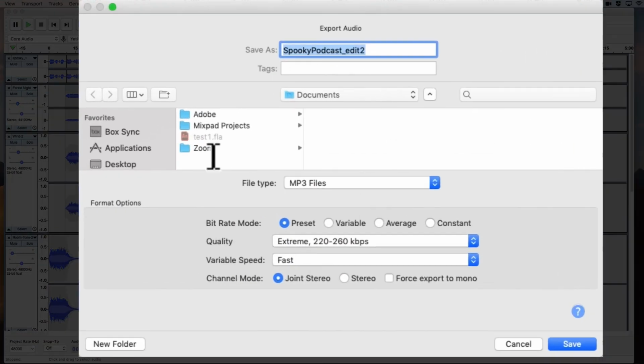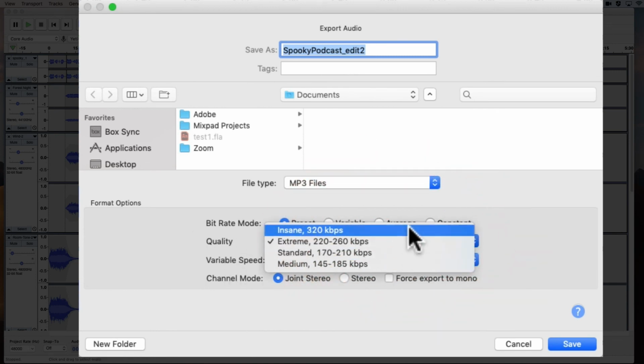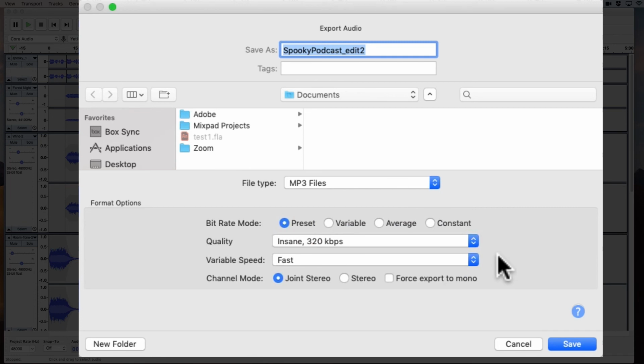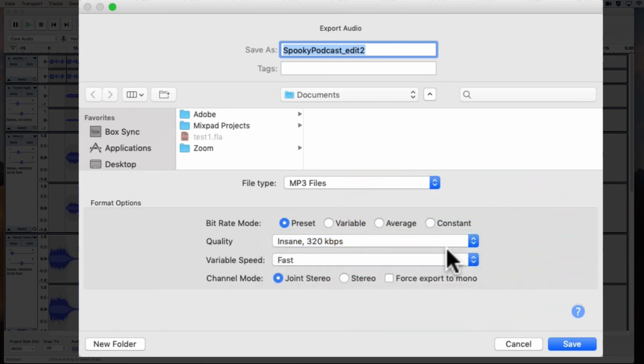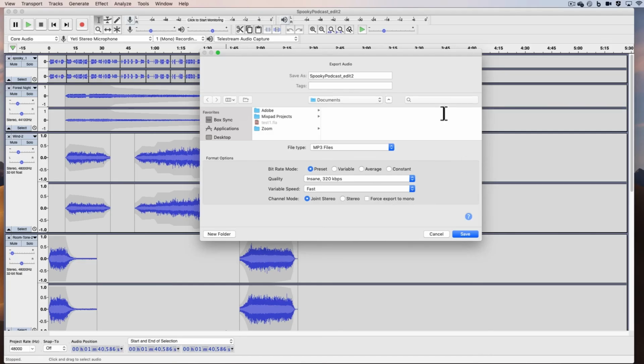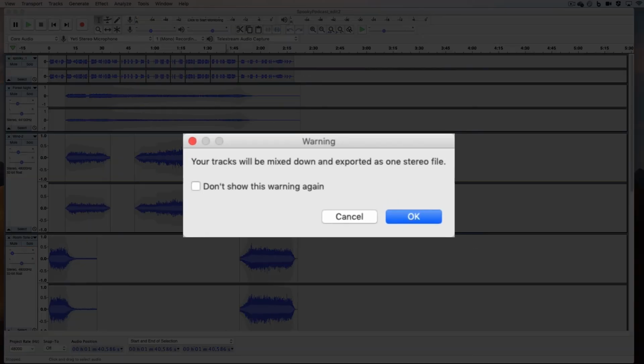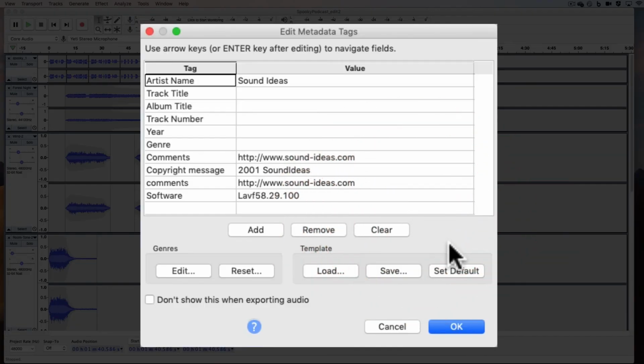And this is where you can select your settings. So I would choose the highest quality you can, because even that is going to be significantly smaller than a wave. But your professor also might have recommendations on how many kilobytes per second. So here I'm going to choose desktop and click save. Again, they'll be mixed down and exported as one single stereo file.